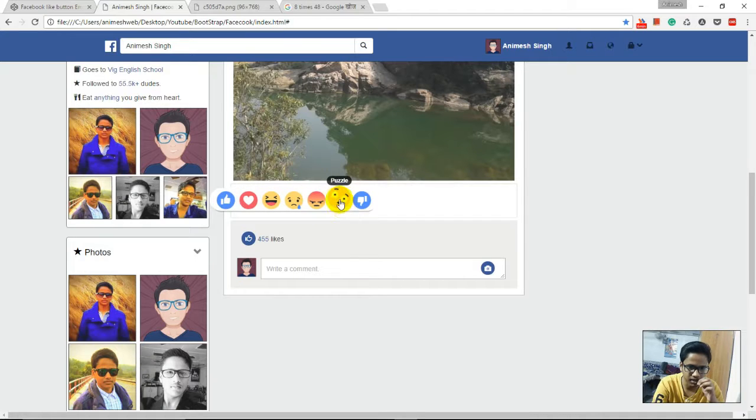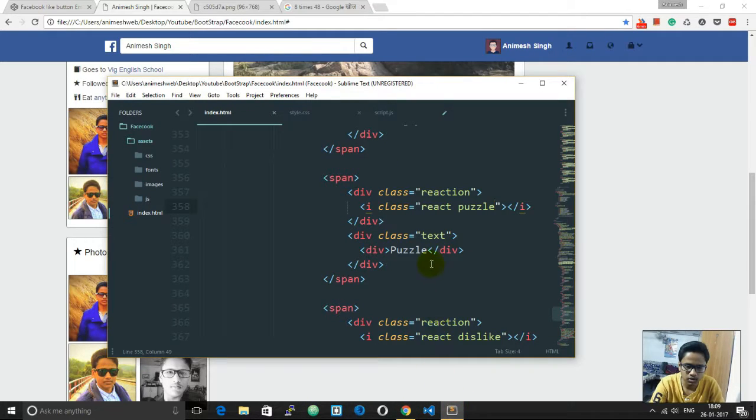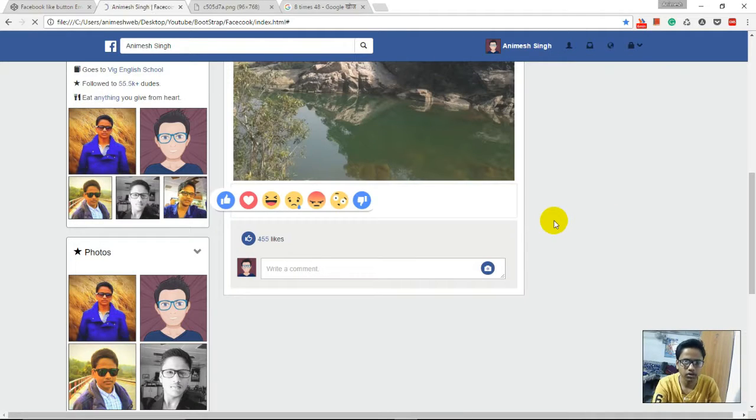and you can see this is puzzle. It looks tilted like this because we transformed it by 25 degrees. To show you, minus 25 degrees. So if we transform to -25 degrees, it will rotate anti-clockwise. You can see, and this is better, right? So this is how we can use this. I would like you to play with this.